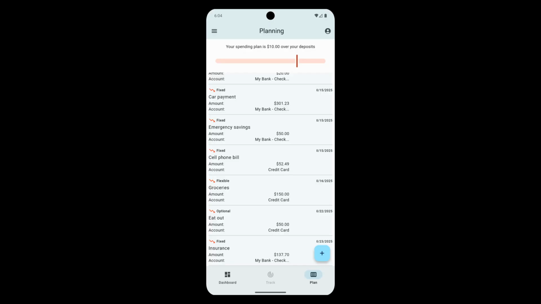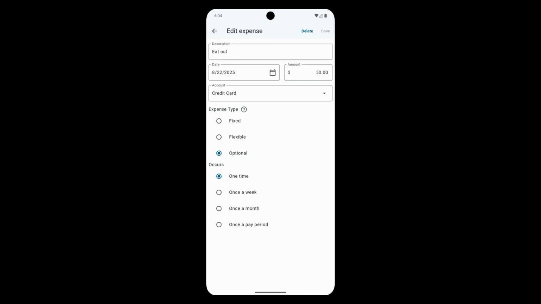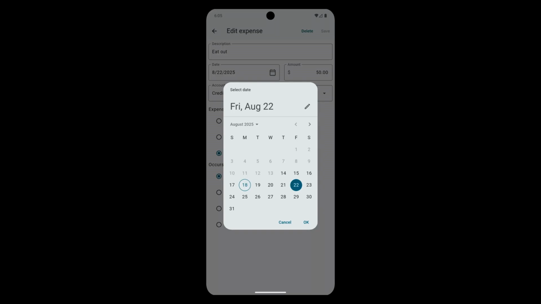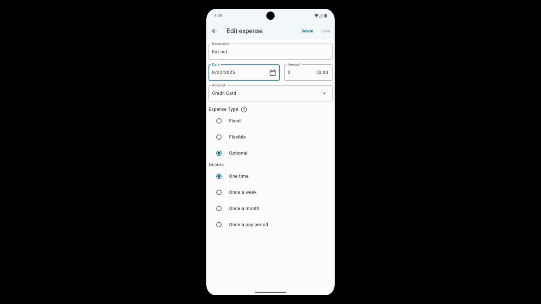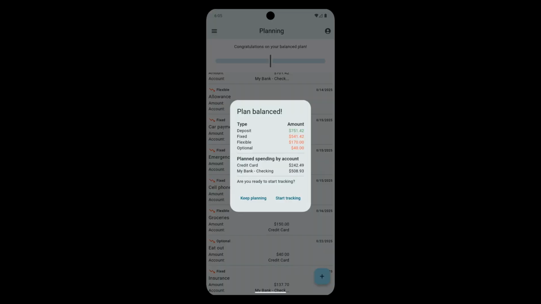Typically, the first place to look when your expenses are above your deposits is at your optional items. We'll open up our Eat Out item and make an adjustment there. We have 2 options for this adjustment. First, we could move the whole expense to a date in our next pay period. We would do this if the amount wasn't flexible and we wanted to try to plan for it again next period. The second option is to adjust the amount of our item. Since we only need to reduce our plan by $10, this is the option we will choose here. We'll change the amount to $40 and save the item. And congratulations! The plan is balanced.